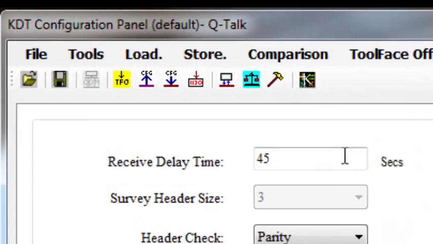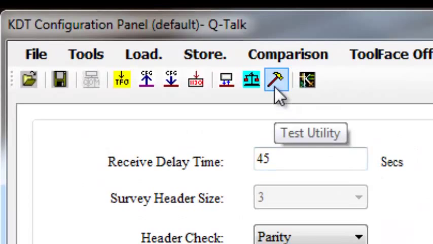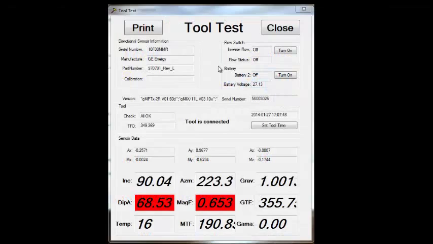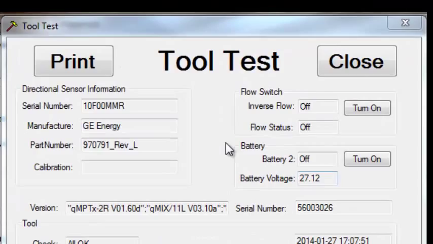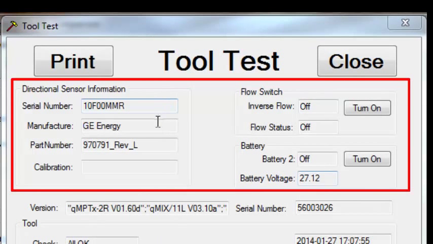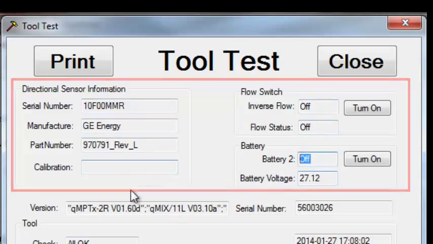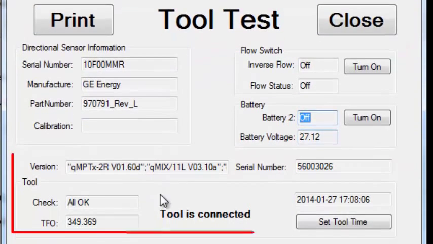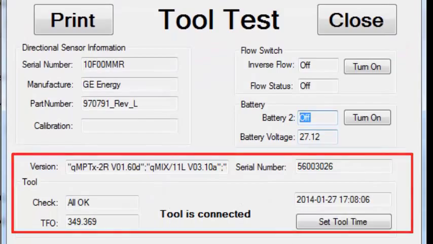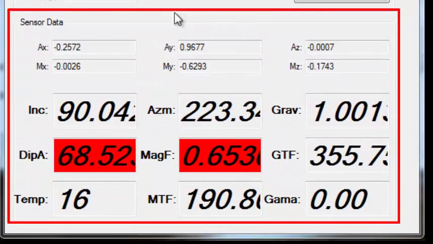Next, we want to perform a tool test. Click the Tool Test icon. This is where you can invert the flow and turn battery 2 on or off. The tool time can be set here as well. The accelerometer and magnetometer readings are displayed as well as values the tool is currently reading. Be sure to print this and make a PDF before closing.